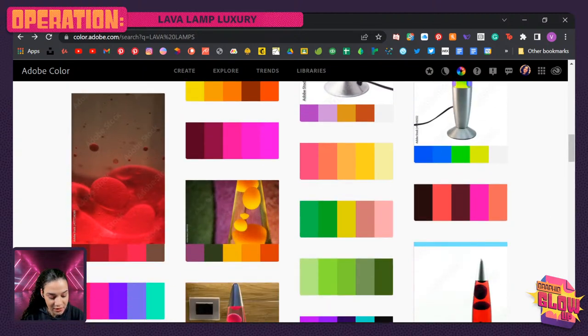Oh, here's a good one. There's one that's even using the same colors. You can see how it has that lighter color at the bottom of the pieces because the light is shining up from the bottom. So that's what I'm trying to create there.